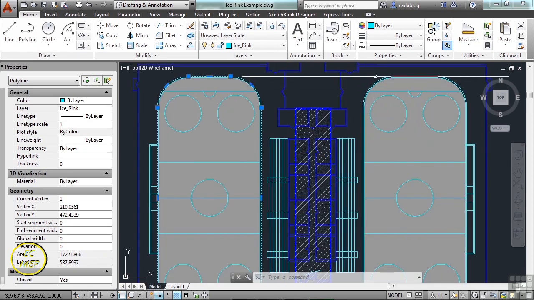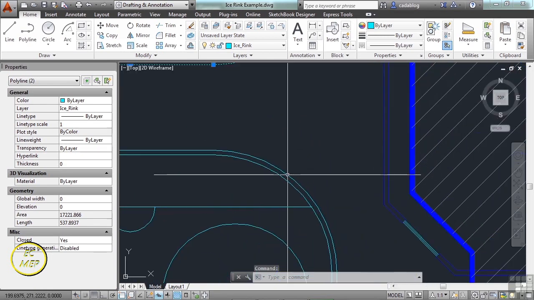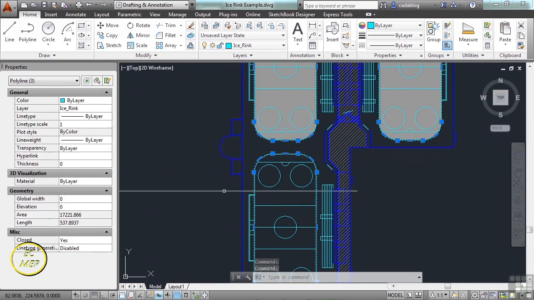All 3 rinks should be the same size. Well, let's pick them all. We still have this one selected. If you've unselected it, go ahead and pick it. Select the second rink, and now the third rink. And now we see that the area is still the same for all 3.